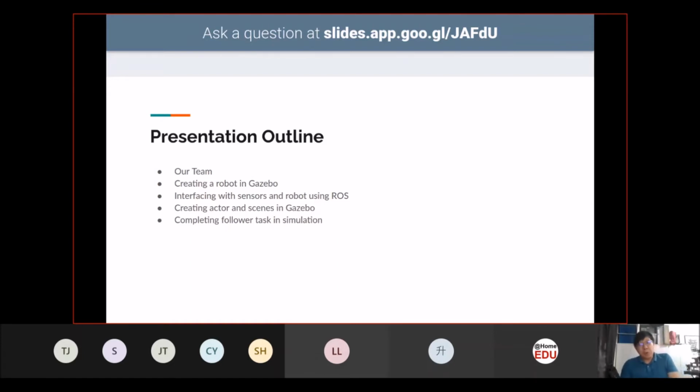At the end, I will also share a very simple laser-based object follower, called object follower. It can be anything that is near the robot. The robot will track and follow it. So now let's start with our team itself.